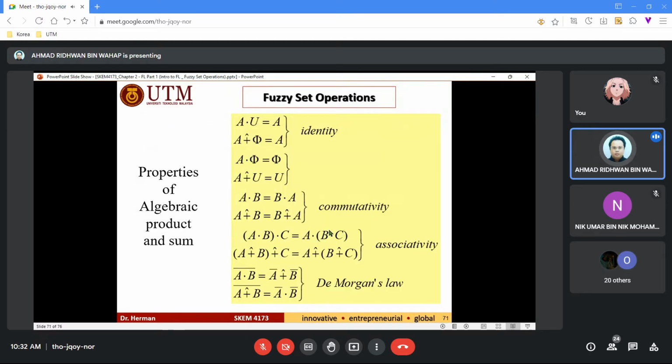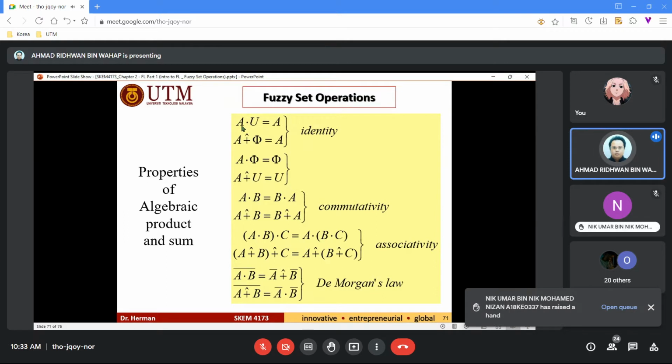All right, fuzzy set operations. This is the properties of algebraic product and sum. A multiplied with U is A. And A algebraic sum with null set is A. So you can try to prove this. This is identity. Let's say a number: A is odd numbers, for example, and U is a number from 1 to 9.